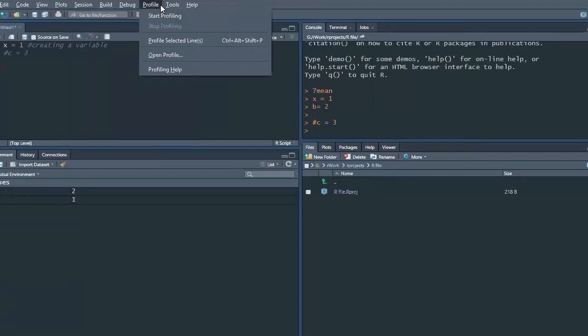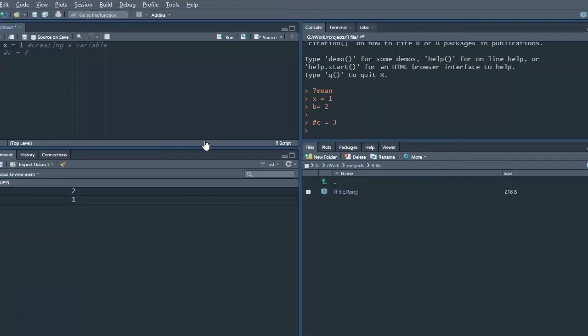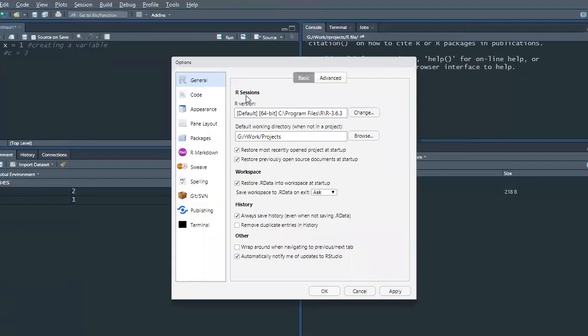Then there is tools. Now this is an important thing that I am telling you. Here you can install packages also. If there is any package update, you can check here. Then there is global options. Just go to global options. Then there is general commands. These are the setups that you can do to your RStudio.